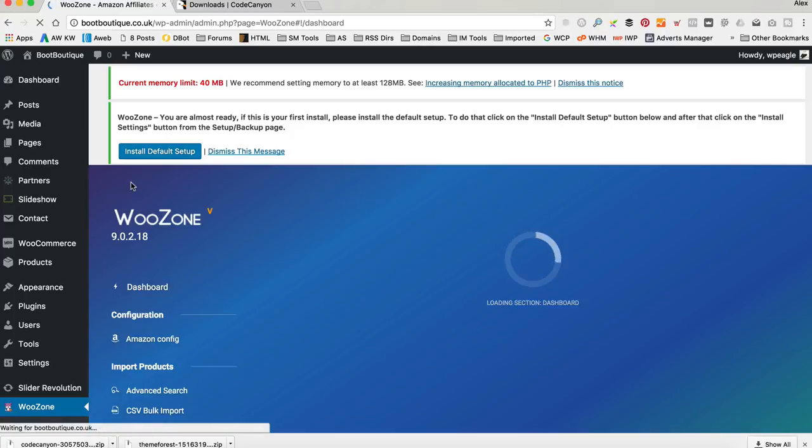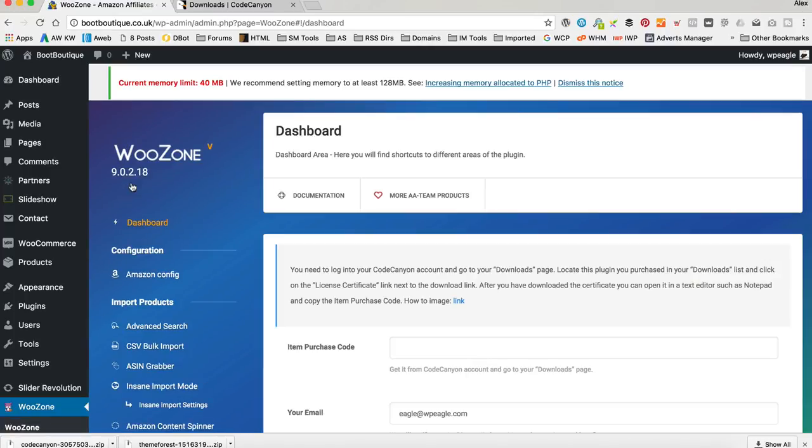It's just going to make sure that the plugin settings are all fresh and new. So that's all done. We've just got this one message left, which is to do with the memory limit.